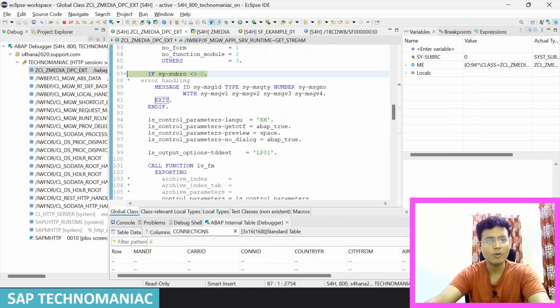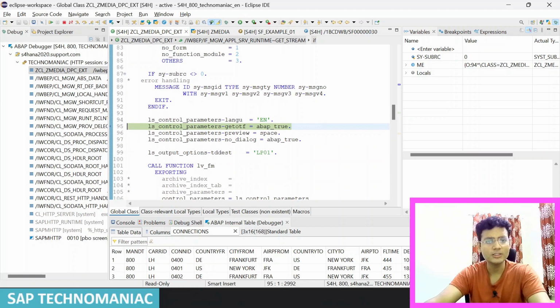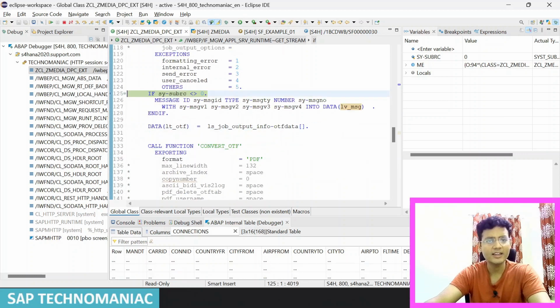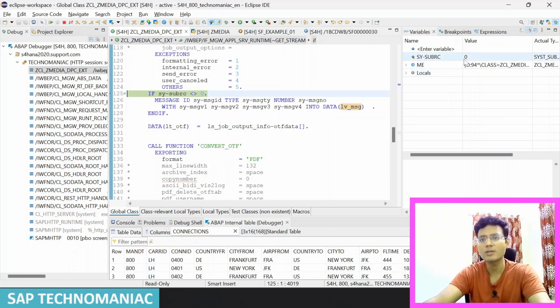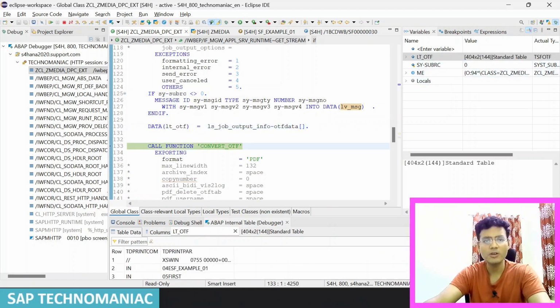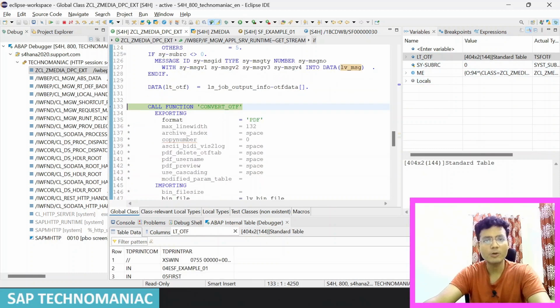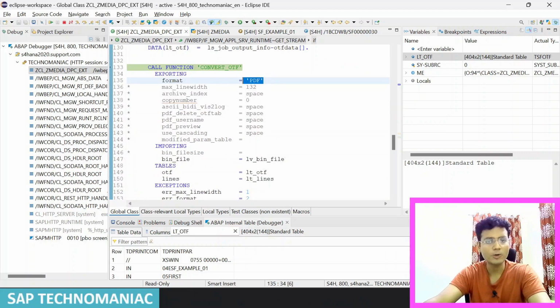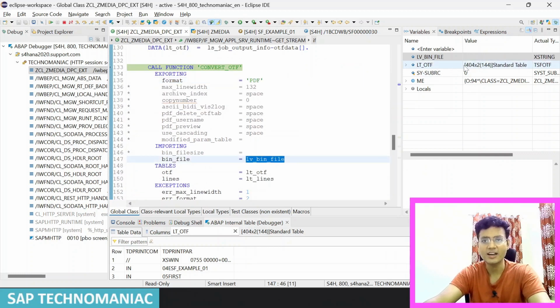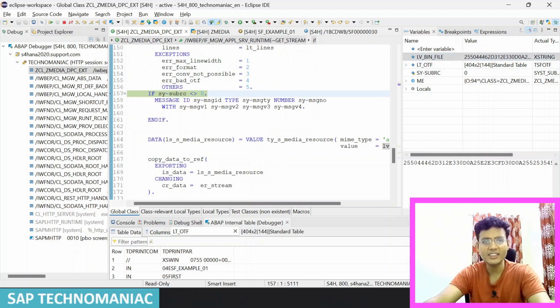We were getting the data from all the tables. We were able to call the Smartform as well, but we were getting an error here. Sy-subrc was failing. Now sy-subrc is 0. We got the data. I can see LT_OTF data also we got, and the OTF data we want to convert into PDF format, and we want to get the binary data for that PDF. Currently it is blank. I got the binary data as well.